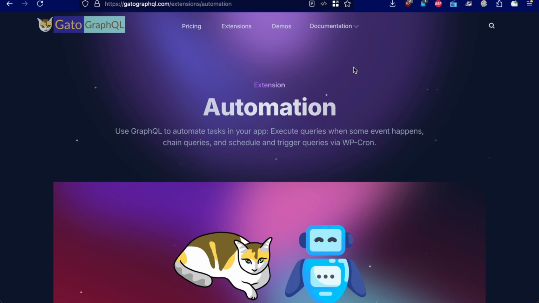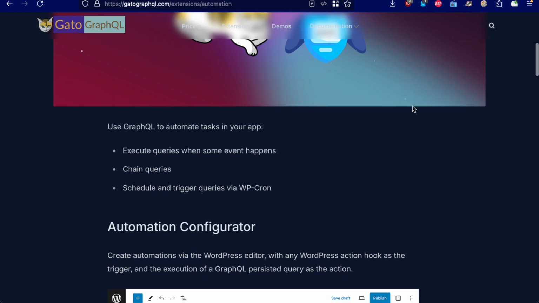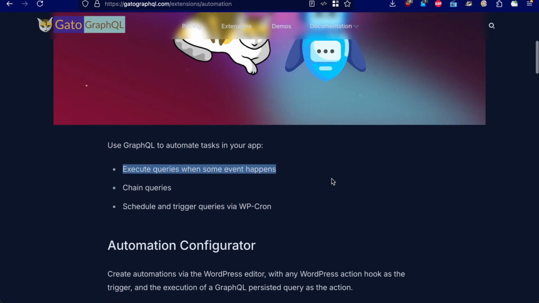Hello, we're going to learn how to use the automation extension of Gato GraphQL. With the automation extension, we can execute queries when some event happens, that is, when we trigger some hook. We can chain GraphQL queries, and we can also schedule and trigger queries via WP-Cron. So in this presentation, we're going to learn how to use the WP-Cron integration and how to automate the execution of queries when some hook is triggered.